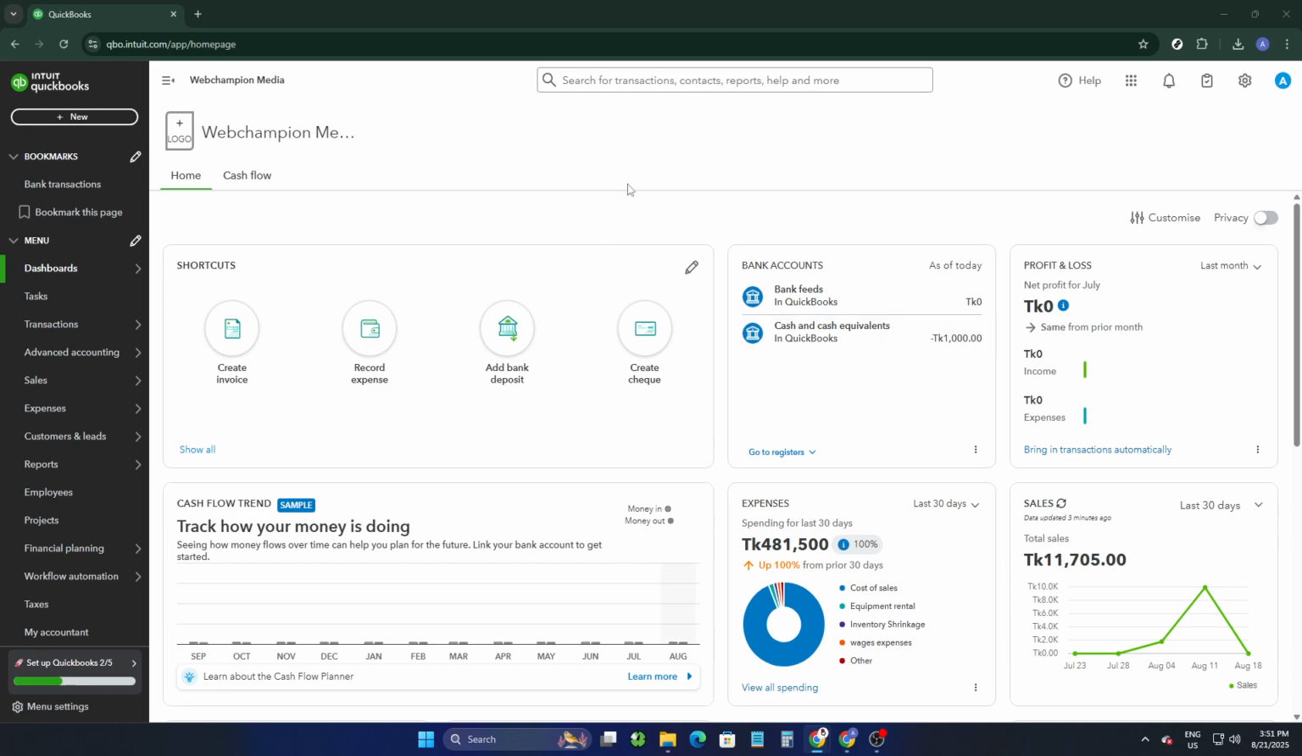Have you ever needed to quickly export your invoices from QuickBooks Online, maybe to share with a client, keep a backup, or run some custom analysis in Excel? In this video, I'll walk you through exactly how to export your invoices step by step, and by the end, you'll know how to do it in both Excel and PDF formats.